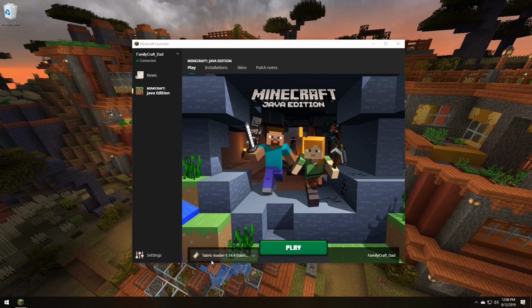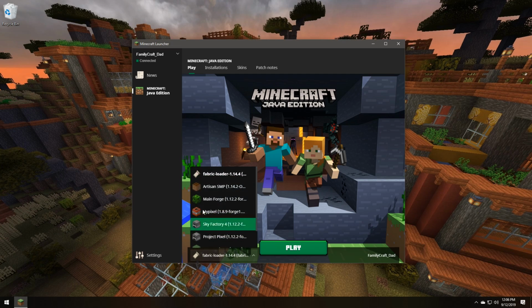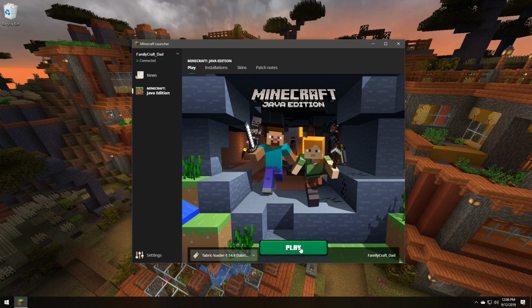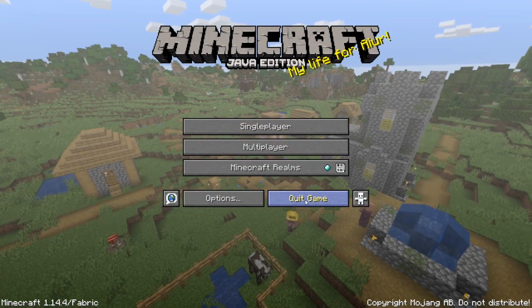First things first, you're going to need to open up your launcher. You should automatically have Fabric Loader right on top of this. If not, you'll have to find it in your list here and then go ahead and hit play. We're going to want to open this up first before we can install our mods. All right, once that's loaded, go ahead, hit quick game.